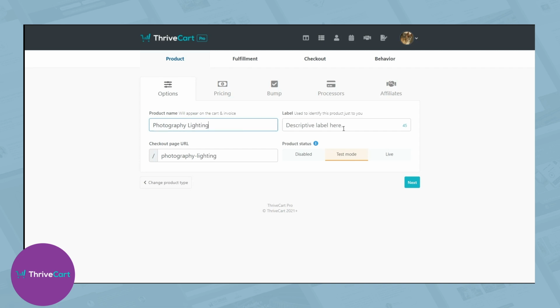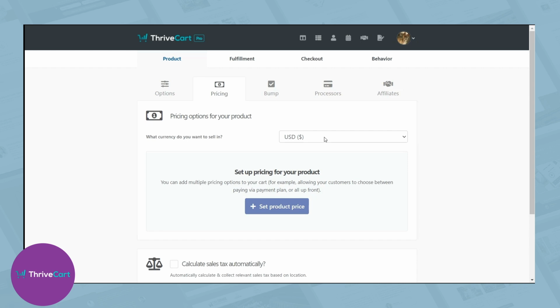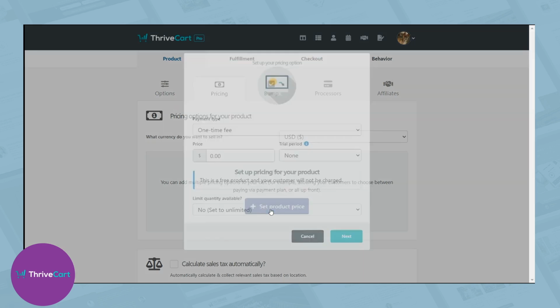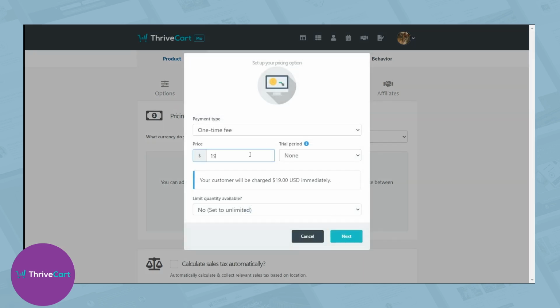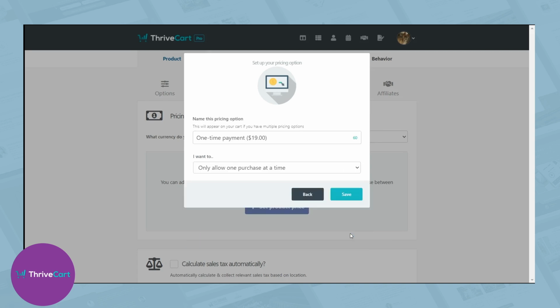If you want, you can give your product a descriptive label. I'm going to keep this in test mode, and now let's click Next. You can choose the currency for your product and then set the product price. For now, I'll leave the trial period at none, and we do not want to limit the quantity available, and I'll click Next. We do want a one-time payment, and we do want to only allow one purchase at a time, and I'll click Save.